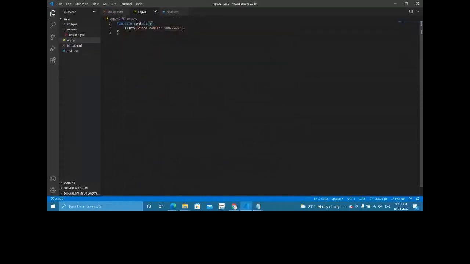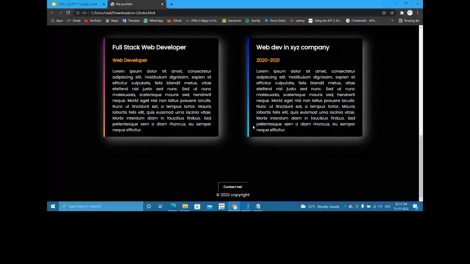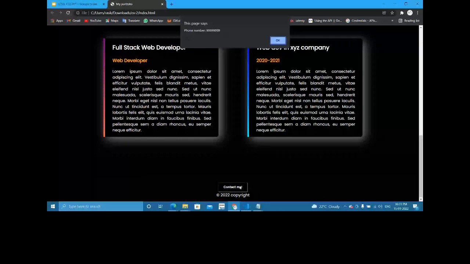And the function is doing nothing but just giving an alert. So let's just save everything. I hope this is not too heavy for you. Let's refresh our page, and now if I click on contact me, see, an alert is created. And what it says is, this page says phone number and that garbage number which we gave. So this is how an alert works, and this is how a function works in JavaScript.